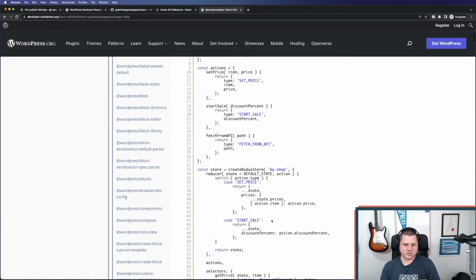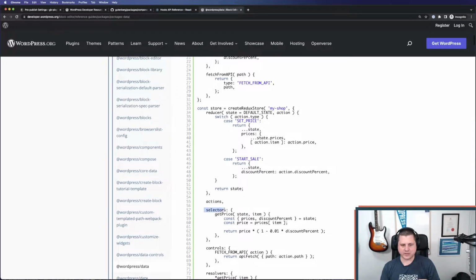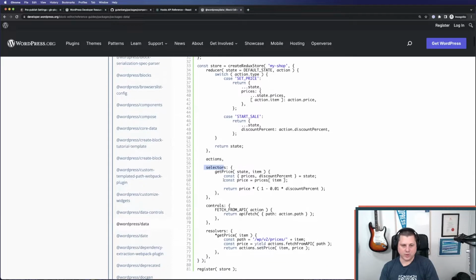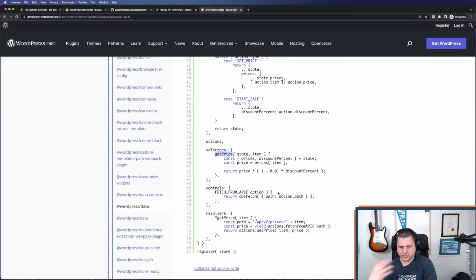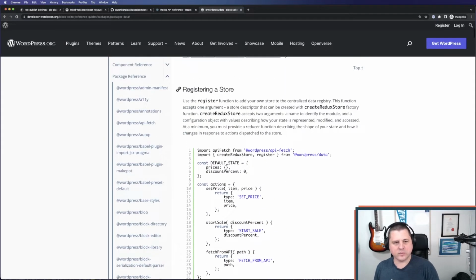a selector, which is where are my selectors? So if you have a selector, which means you want to retrieve something from the store, it's called get price, you need to retrieve something, you can have a resolver that will behind the scenes reach out to the database and do all that stuff. This is pretty complicated.